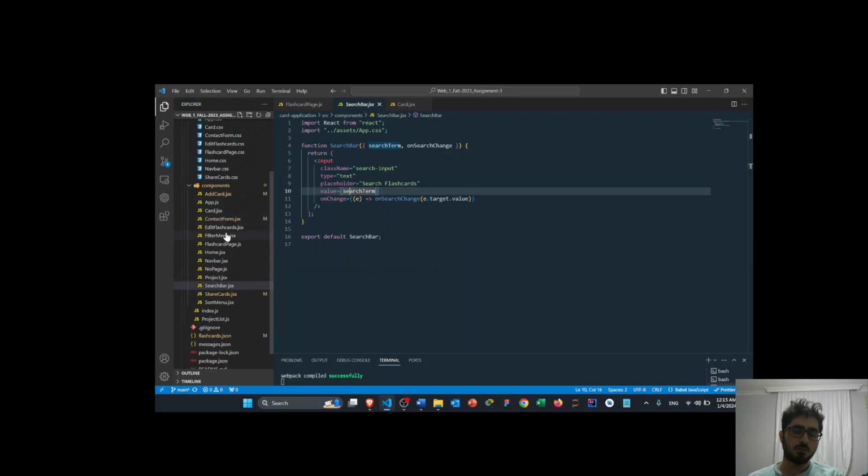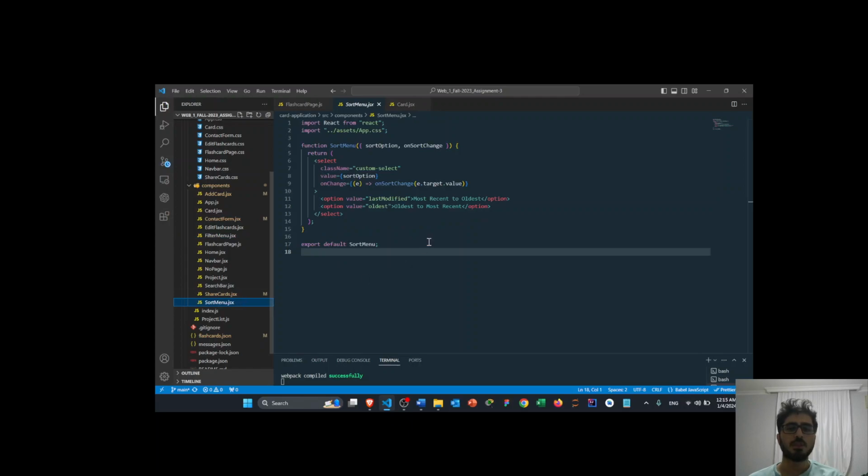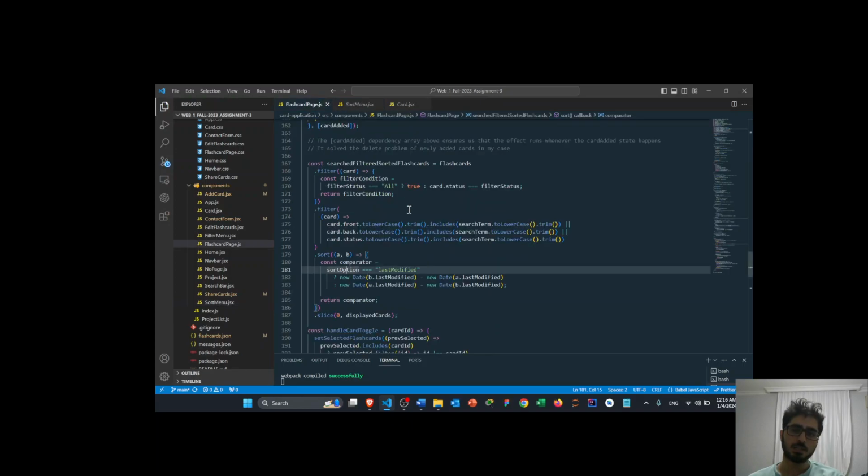We have filter menu, similarly filter status and on filter change, filter status for the value and on filter change for the filter menu. And we have sort menu, and here again sort option, on sort change, and we have two options: most recent to oldest and oldest to most recent. And the values of these properties are assigned here.